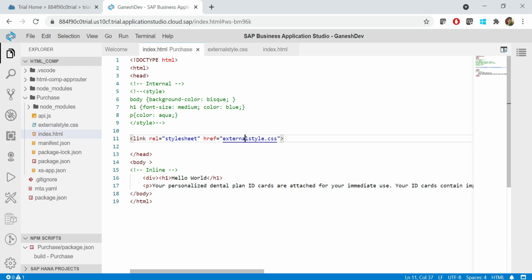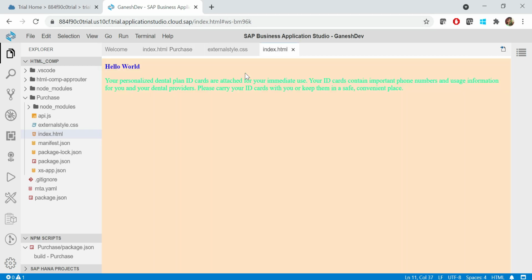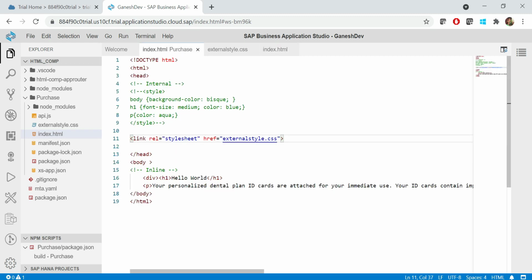Here there is no change for H1 and P because they are already there in the style, so automatically it will come. Go to index, and there is a change only in the paragraph. From the previous color, I think a kind of blue, I'm not sure, it just changed to green. So this is a way where you can write the code. The intention is that you have an option to write code inline, internal, or external, not only for style, but for any of your properties or components.